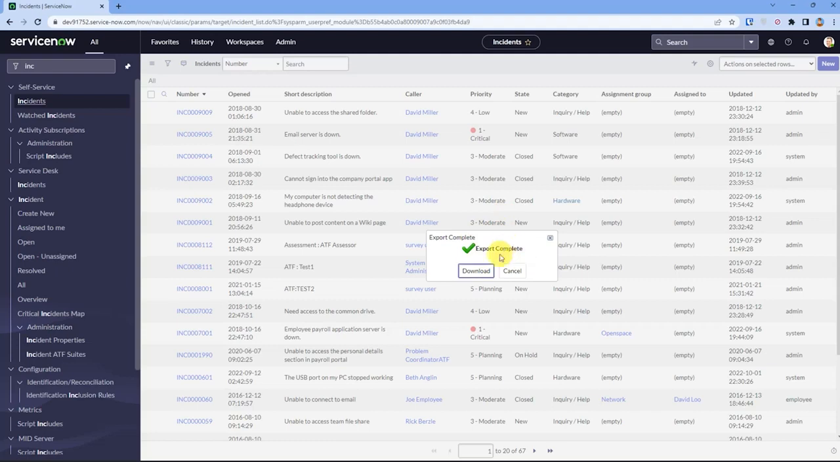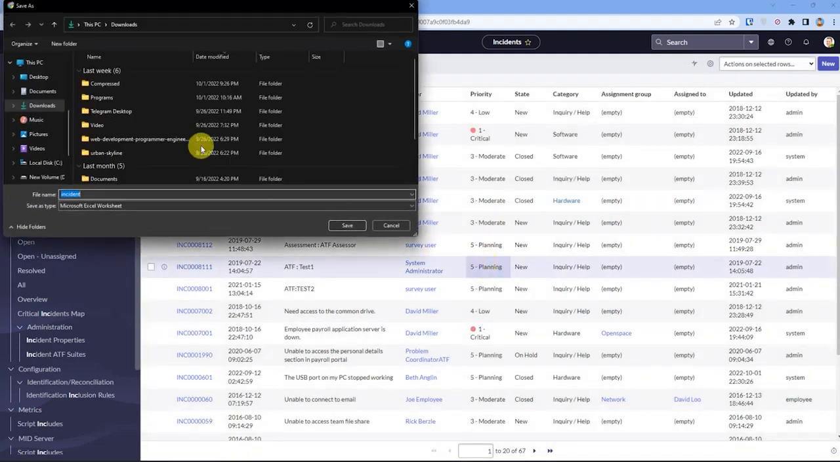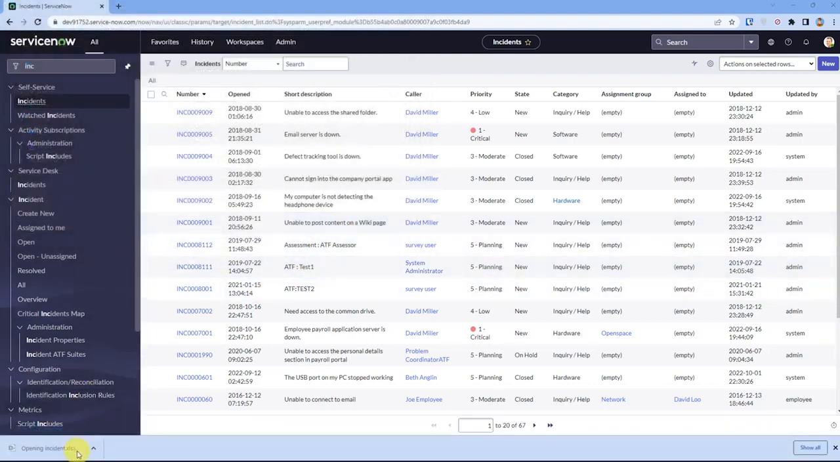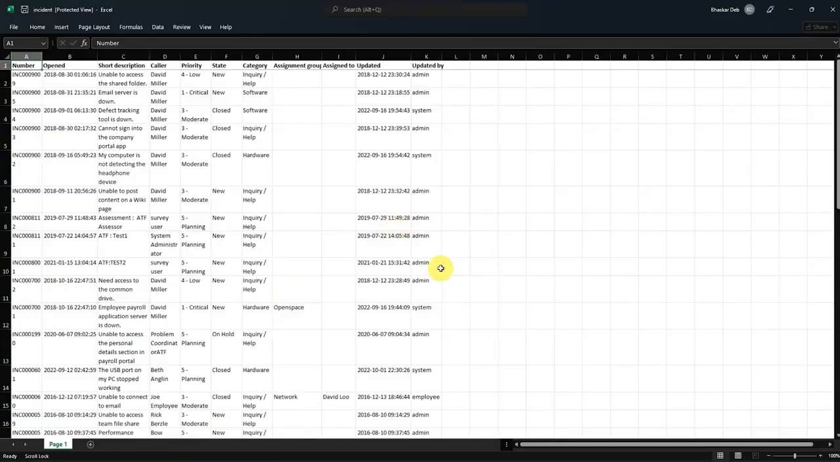After exporting is complete, just click on download and save it in any location in your system. Now simply just open it. So as you can see, the data has been exported completely to our Excel sheet.